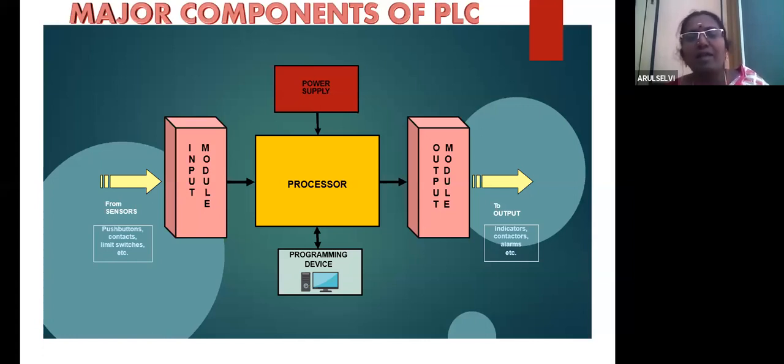And power supply, as usual, without power supply there is no automation, there is no process. So power supply is the main and foremost. A regulated power supply is the first essential item of a PLC. Let's go to the next slide.